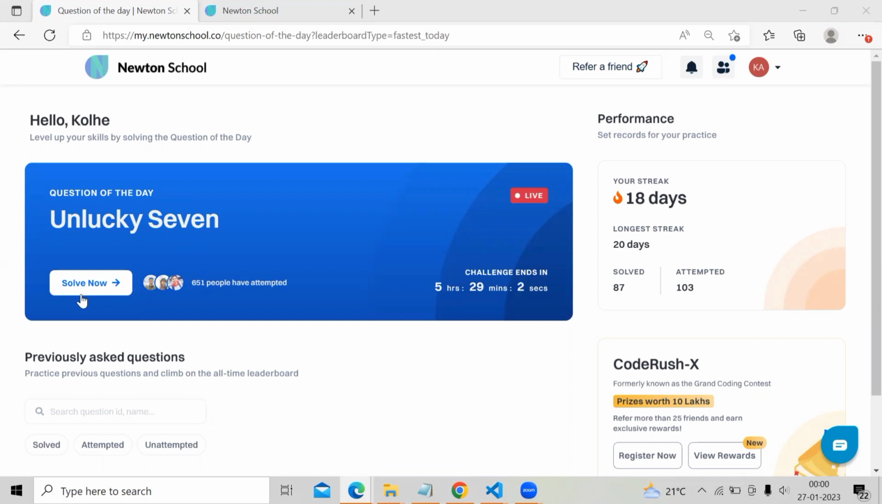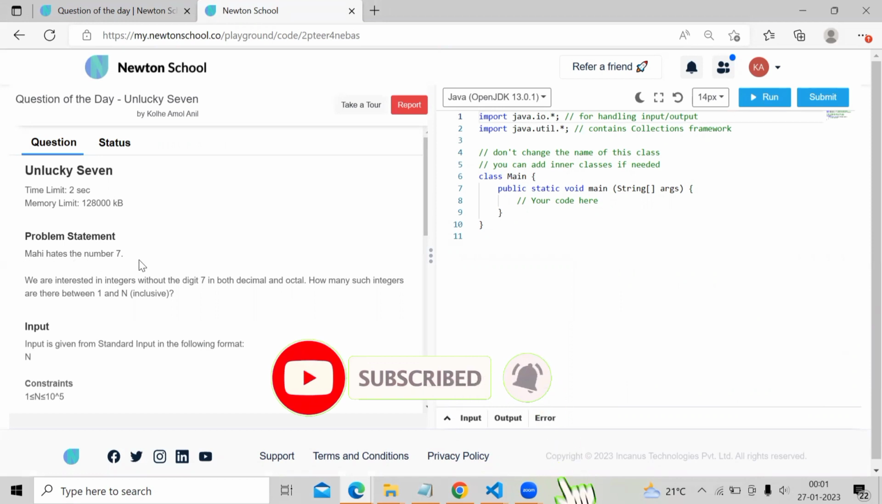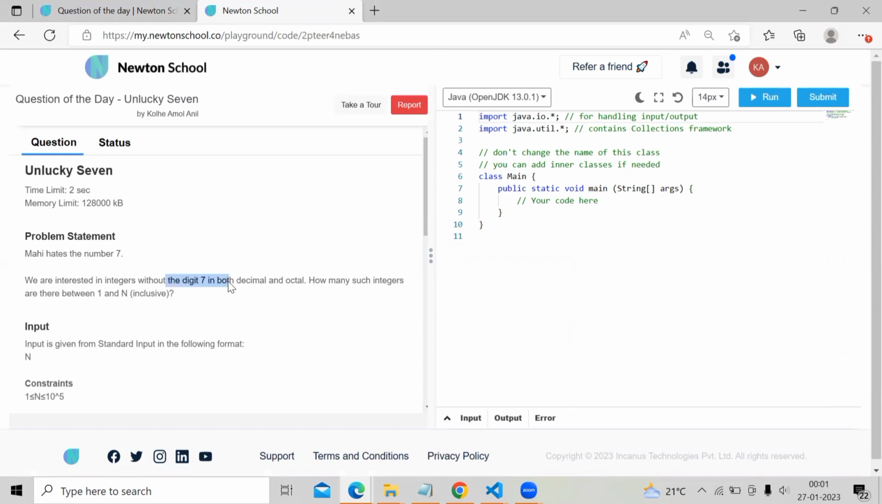Okay, so let's see the problem statement. Here you can see that we have been given a problem statement. Mahi hates the number 7, and we are interested in the integers without the digit 7 in both decimal and octal form. So how many such integers are there between 1 and n, inclusive? In the input we are given a single integer n.